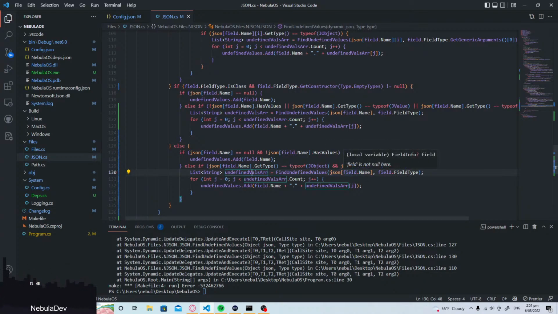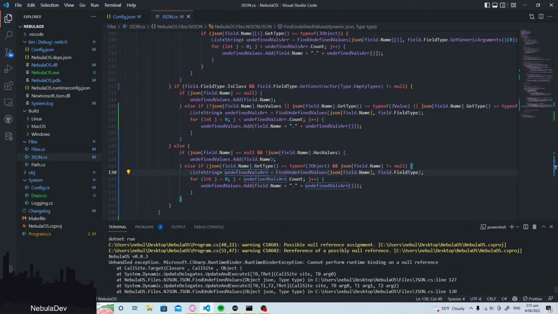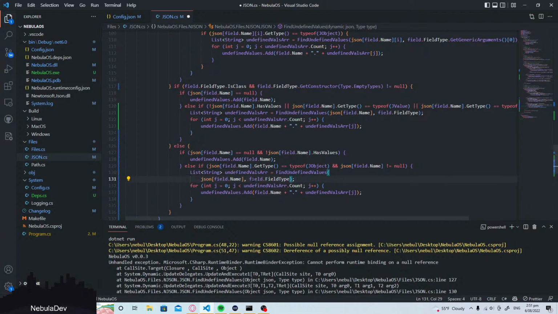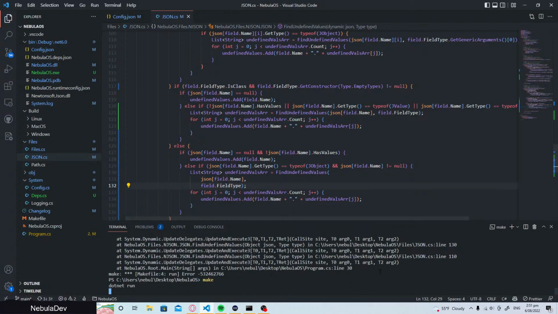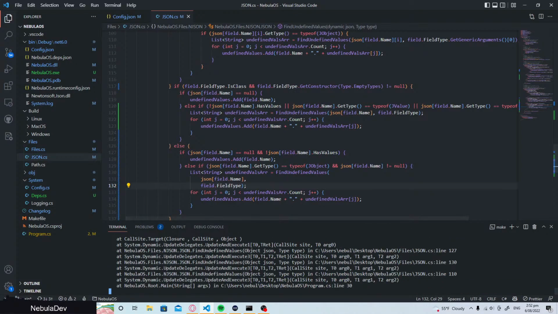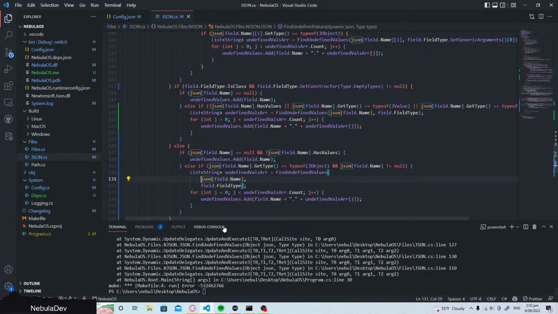JSON is not null here. Field's not null. Name is not null. Field's not null. It's not null. Nothing's null. So why is it cannot run binding on a null reference? Sometimes you can trick it if you do this to get the, well, not trick, but kind of go more in depth. Okay, no, so it's definitely that.